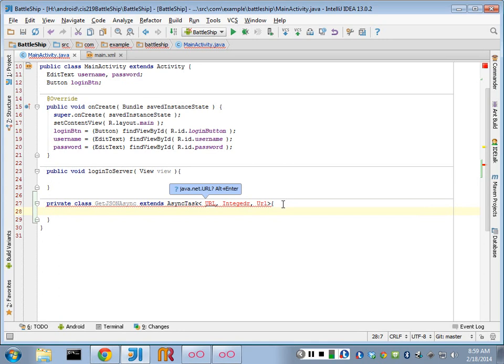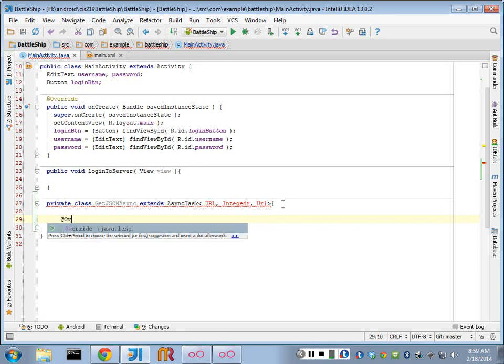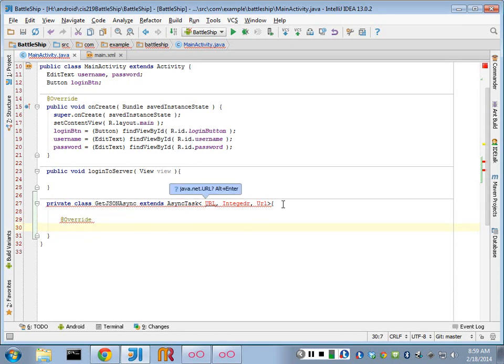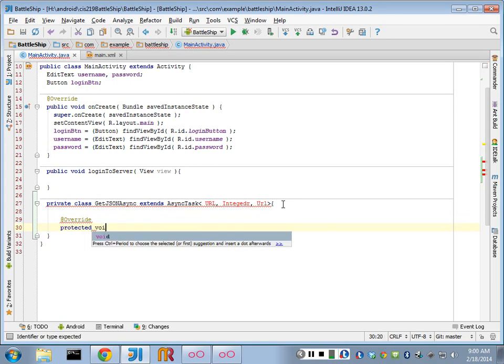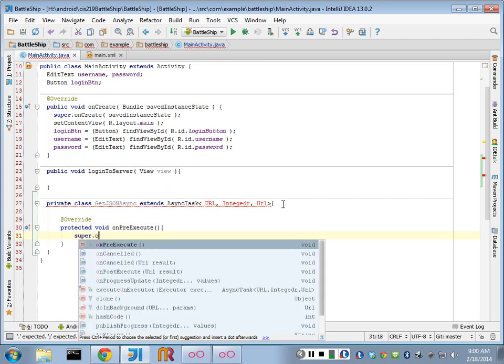And there's a method that we could call that wasn't in the documentation. It's called protected void onPreExecute. And for now, we're just going to call the super.onPreExecute.